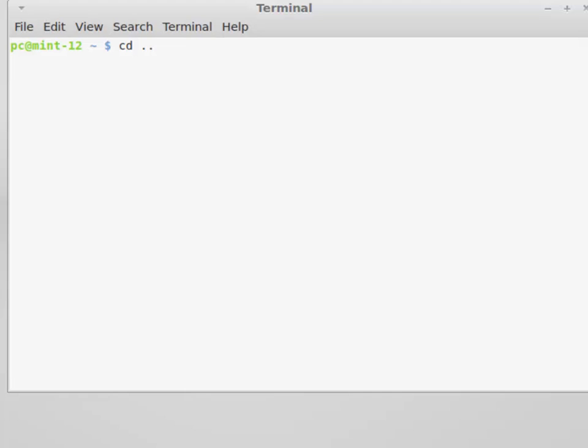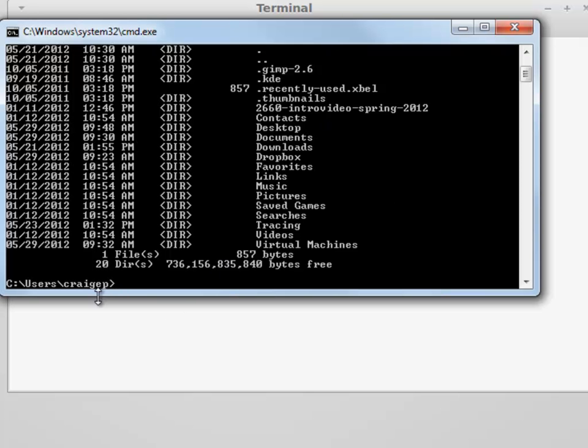And what that means is I want to change directory to my parent directory. Let's flip back over here to show you what I mean. My current directory in this shell in Windows 7 is C:\Users\Craig EP. The current directory is Craig EP. The parent directory is what? Users. So the current directory is Craig EP, the parent directory is Users. Now if I were in Users, what would be the parent directory? It would be the root C directory.